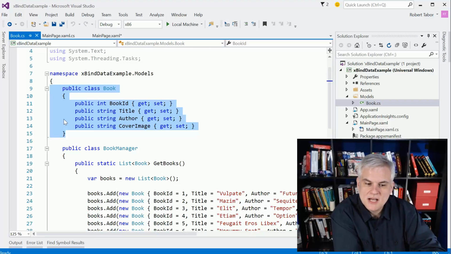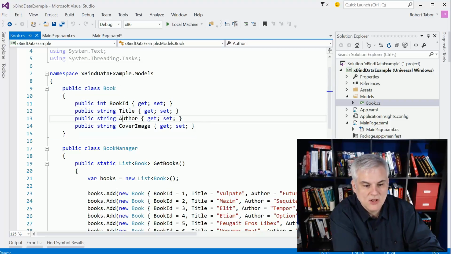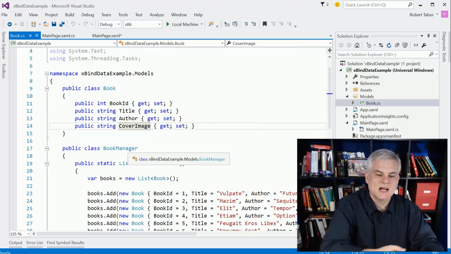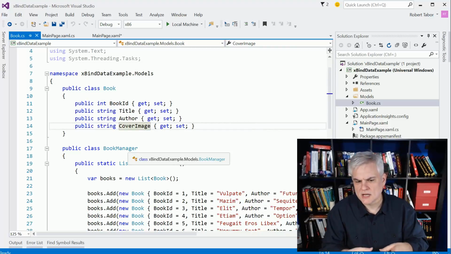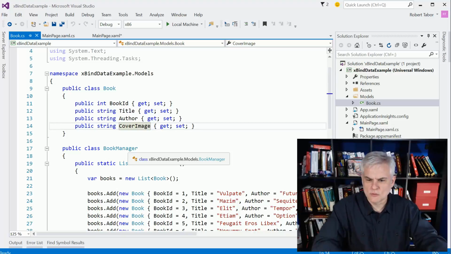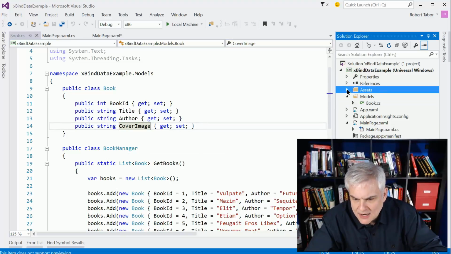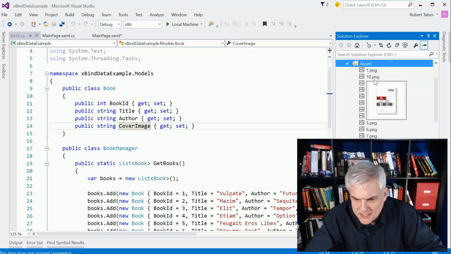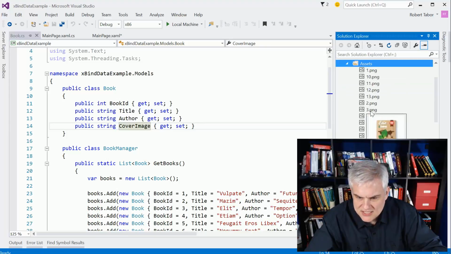But this simple book class just has a book ID, title, author, and then cover image, which would be a reference to assets that I have here, image assets, 1 PNG, 10 PNG. You can see as I hover over, we got some fake book covers here that I created.